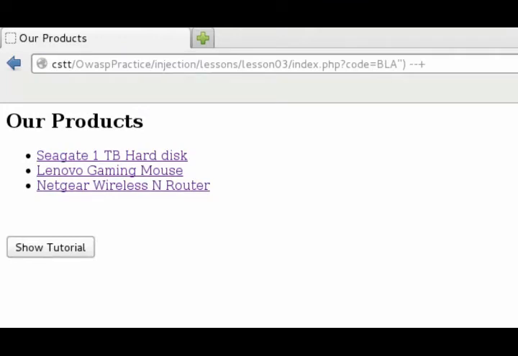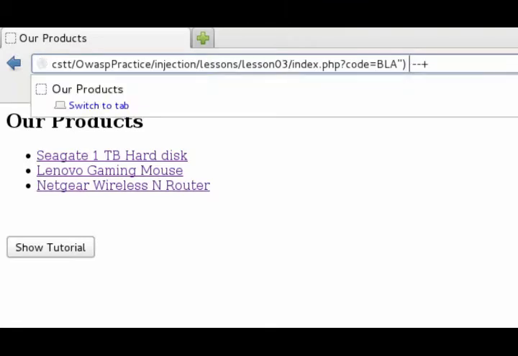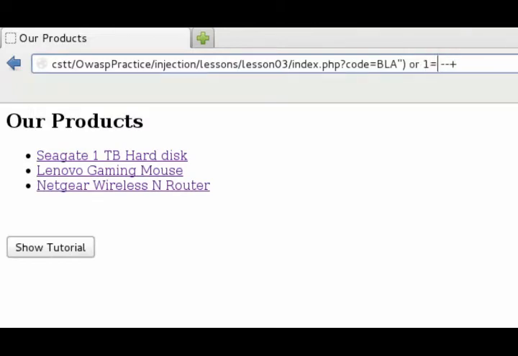That means it might be working. We can confirm that it is working if we do something like, okay, after this SQL, we say OR 1 equal 1.